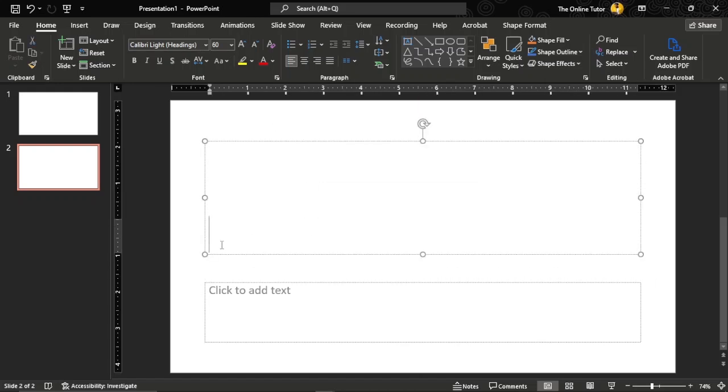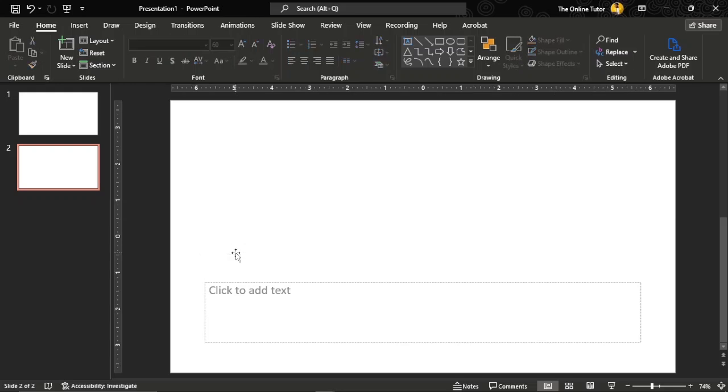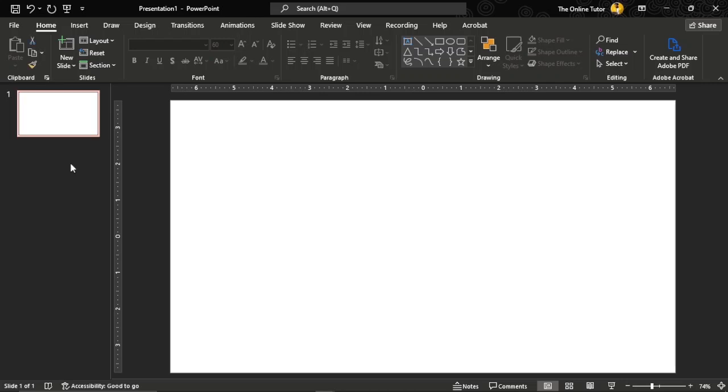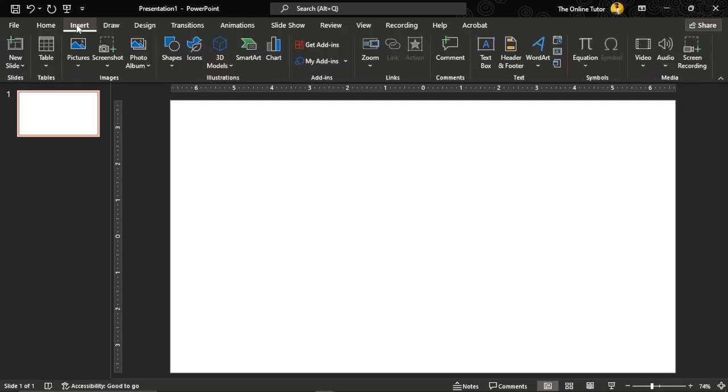So in the absence of this placeholder, they try to copy it onto the next slide, or they create their own placeholder, which is very bad. Okay, so we'll be learning how to insert your own text. So to do that, we come to the insert tab.